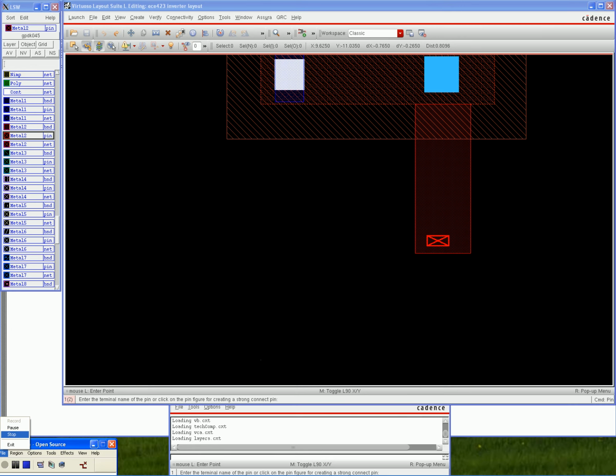I'm going to make one more copy. Via one, we'll need one down below as well. We'll place our V1 on our metal 2. And we'll place our second one down below the endmost.